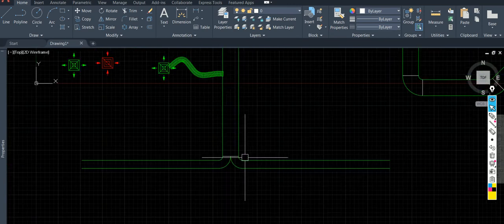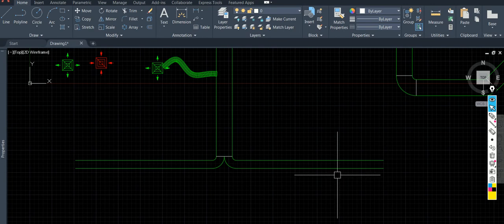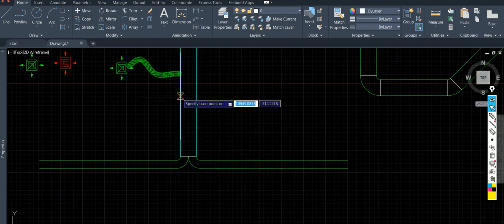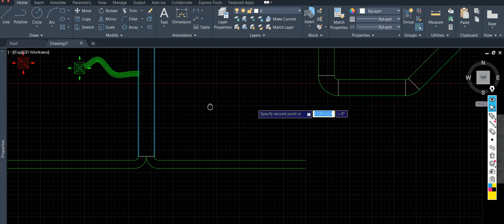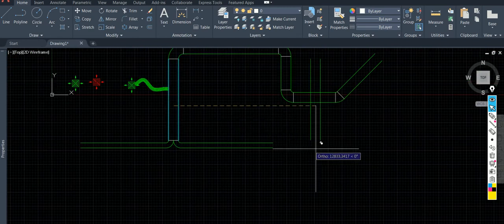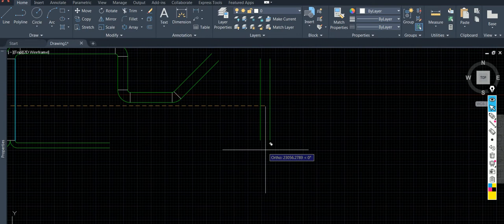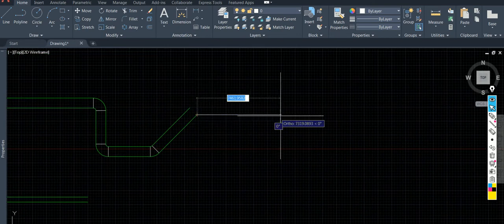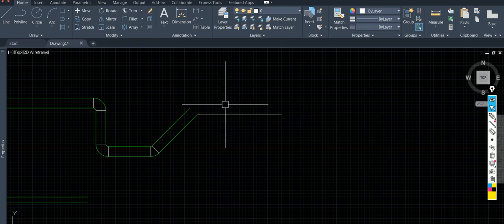Now another question: this was for the equal case. Let's take another scenario. Let's draw this guy somewhere here. Let's draw a 145-degree elbow, so you'll be happy. Match layer, match properties. Then fillet. How much? Radius W by 4.